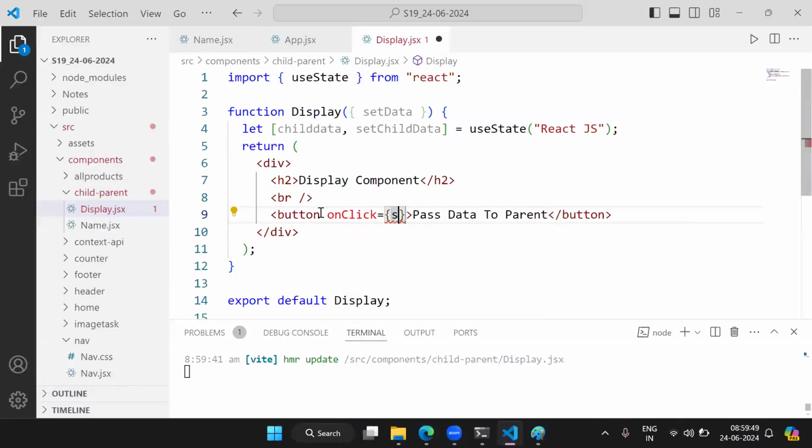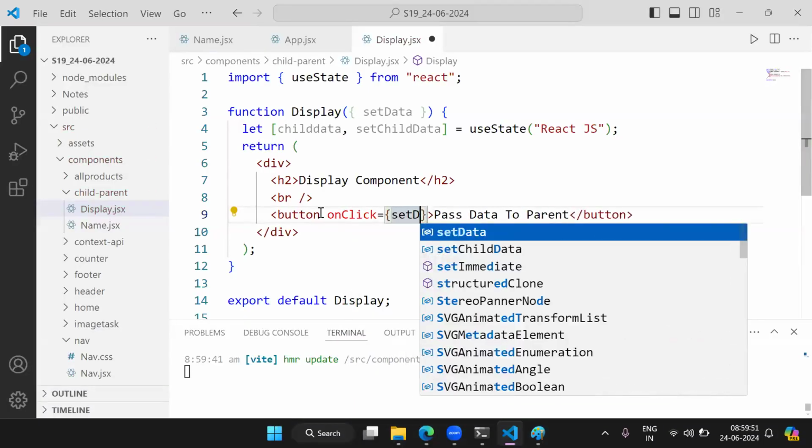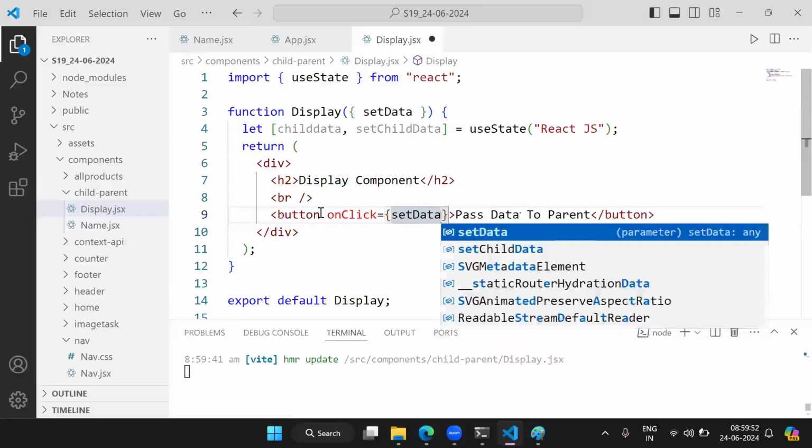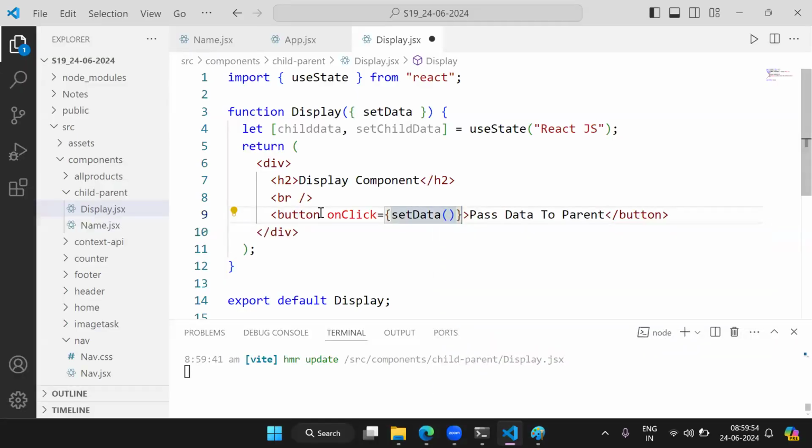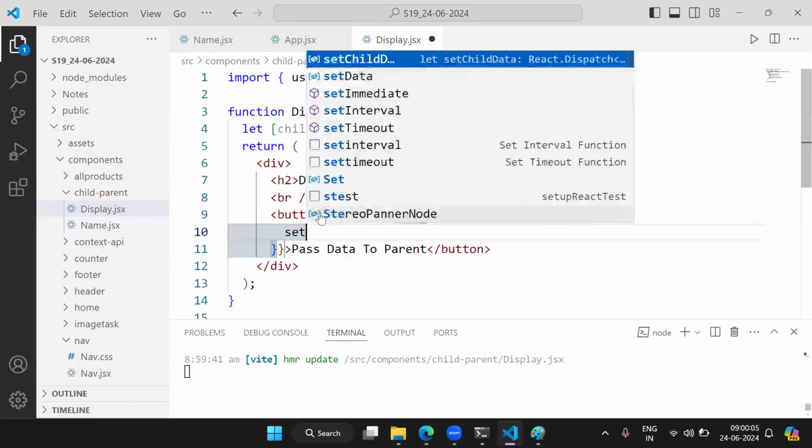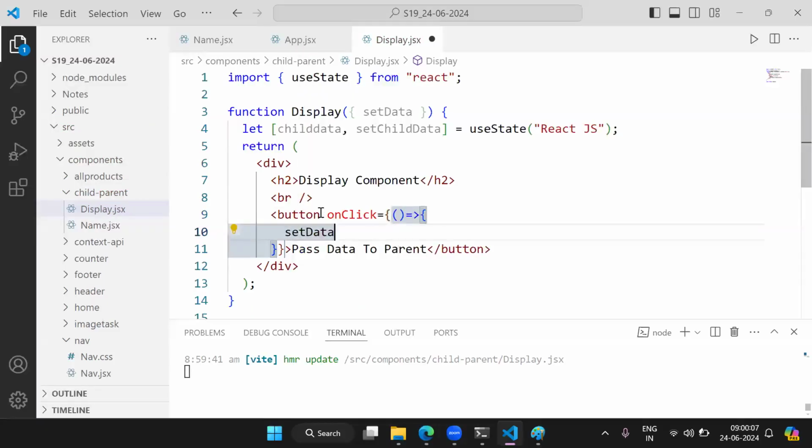now here we cannot call this setData directly like this. It is not allowed in React. So we have two ways. The first way is you can define one function directly here like this, and inside that, if you want, you can call setData. And whenever you are calling setData, you have to pass some data. So whatever data I have stored in my child data, that I will pass here.